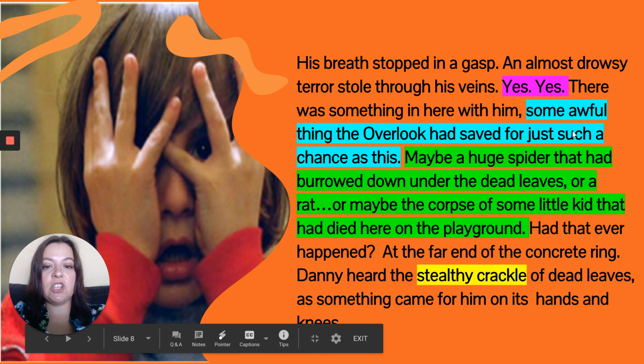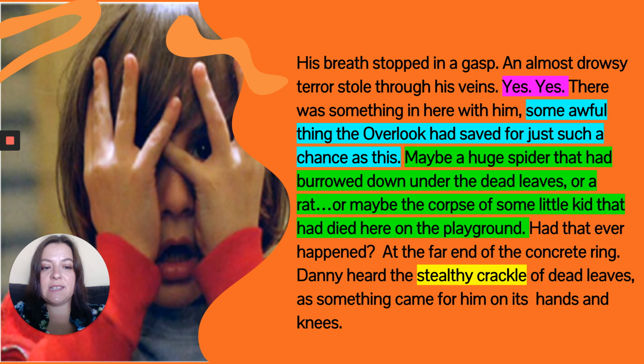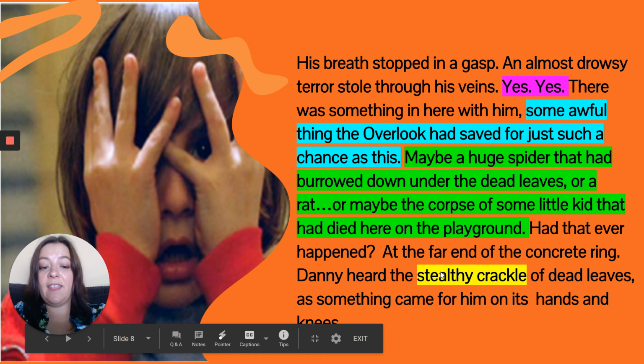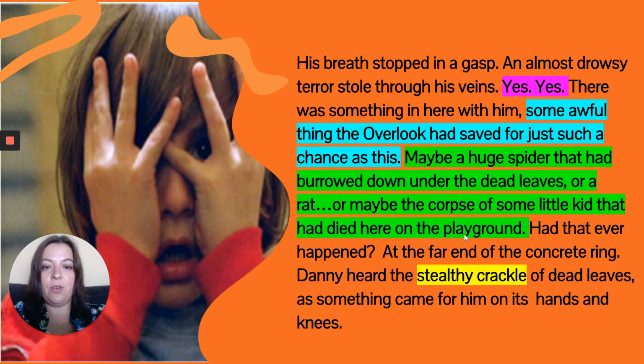Finally, personification. Some awful thing the Overlook had saved for just such a chance as this. Remember, the Overlook is the name of the hotel. A hotel can't save something up for a chance to scare a small child. But why have we personified the hotel here? Is it to suggest that it may be possessed by some kind of evil spirit? You may also argue that this one down here is personification as well, because stealthy suggests that there's something deliberate about the noise. But yes, there's other things there. You may well have spotted that rhetorical question, or words that are linked throughout a theme. There's lots and lots to talk about, and those are just some of the things you could use.